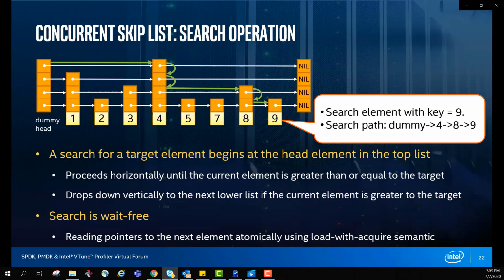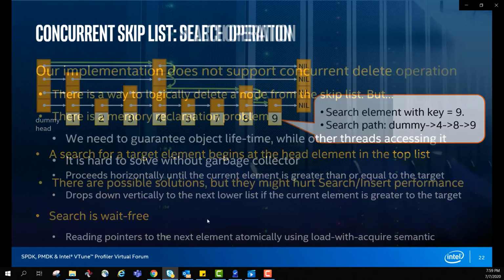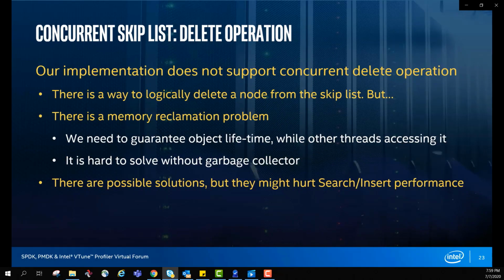Now let's talk a little bit about the delete operation. Our current implementation does not support concurrent delete operation. We support delete operation only in a single-threaded environment. It's the user's responsibility to guarantee that there is no other concurrent insert, search, or delete. So delete can be called only in a synchronous way.